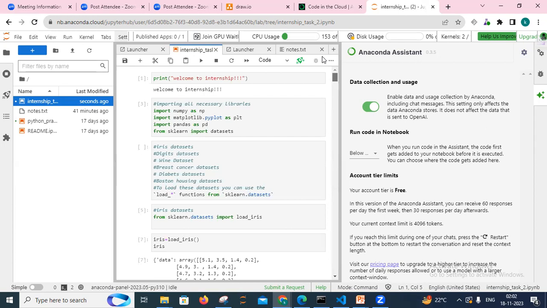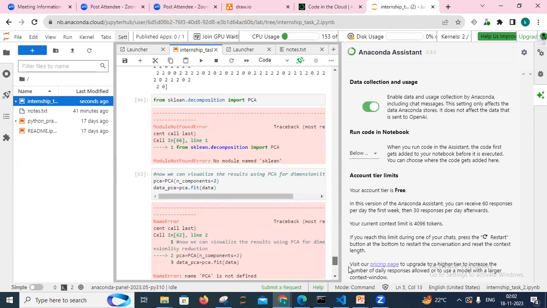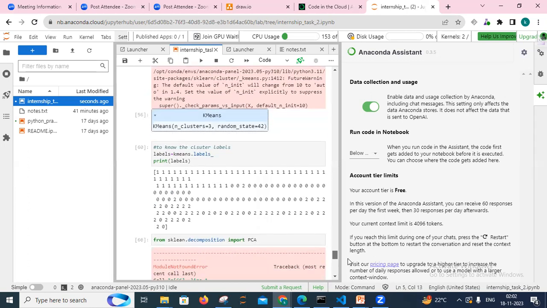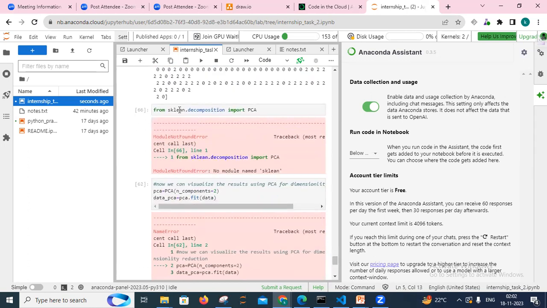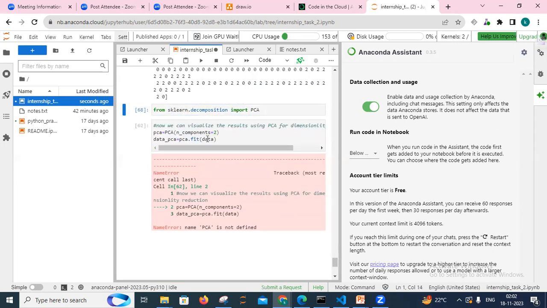There is no model present. One minute. Is it present in this? Yes. Now it's working.